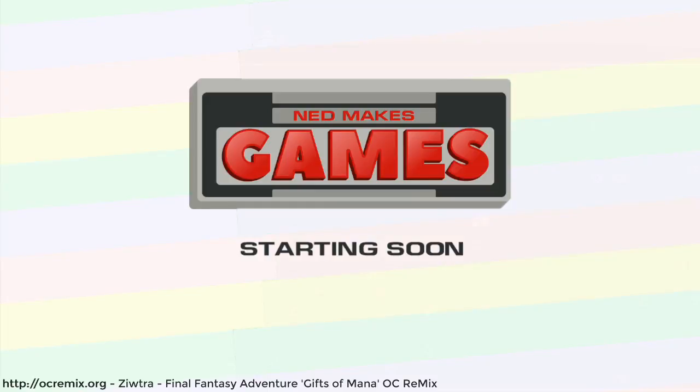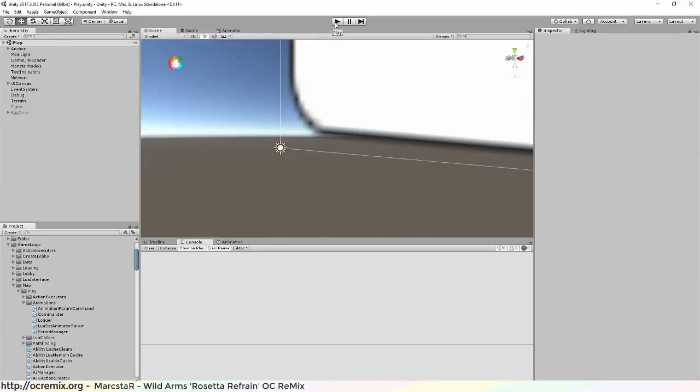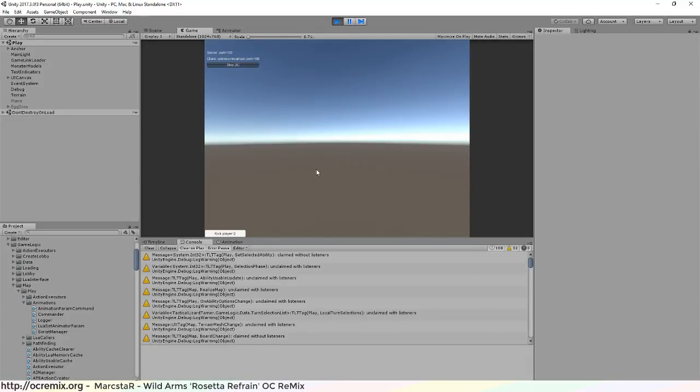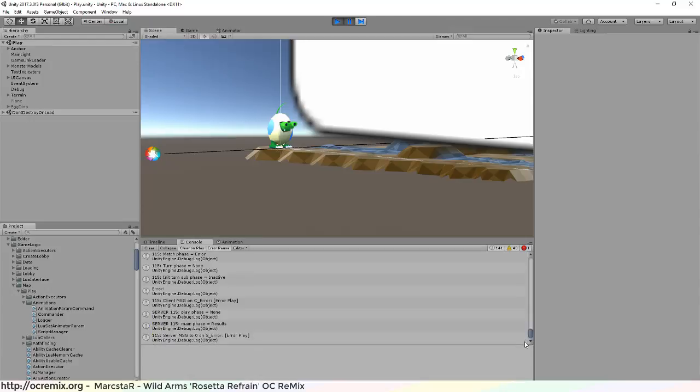But yeah, let's go ahead and get to Tactical Lizard Tamer. So we're going to continue on with the animation system today. Last stream, we got it to where a script will successfully cause the models to animate. Is there an error?